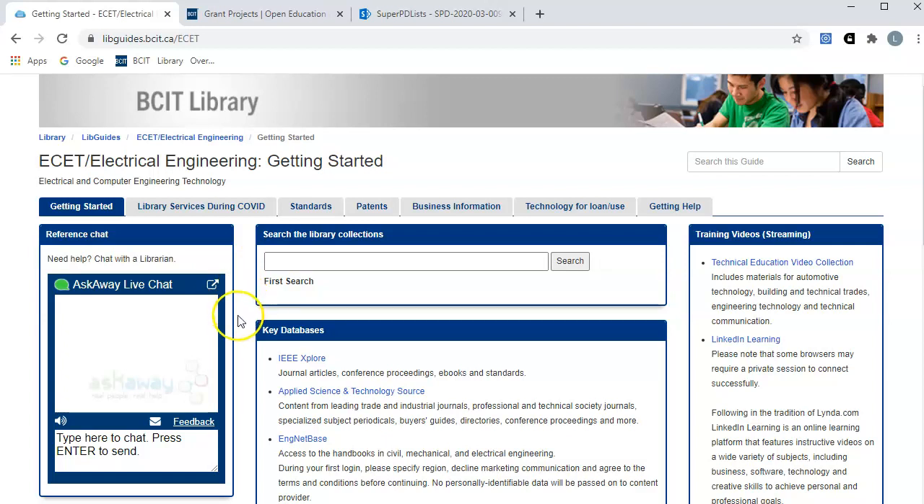So this is your program guide, and it's a good place to start your research. It's got links to all kinds of things and information about library services. So here is a chat box for our virtual chat reference service, which I'll talk about more later on. This is the first search box, so this is a great place to put in a keyword and get a federated search, which will be searching lots of databases, journal and ebook databases. This is the same search box that you find on the homepage of the library.